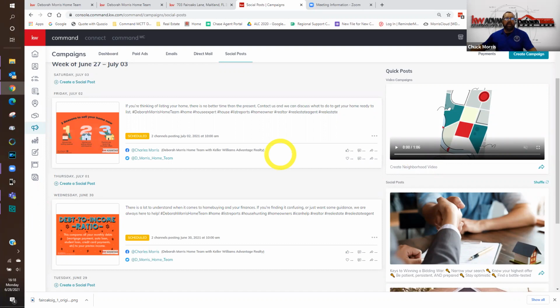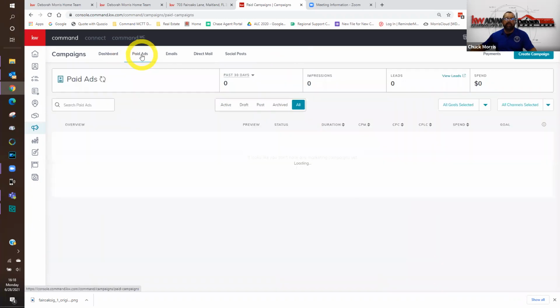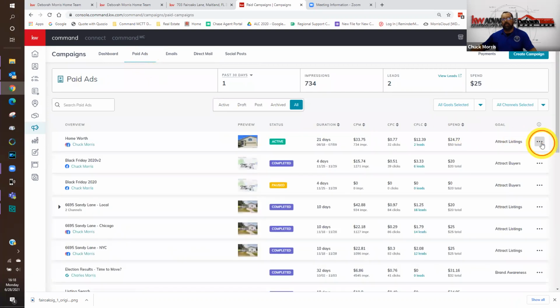However, one thing I forgot to go over with respect to a paid ad. See if I can do it this way. I want to see if it will let me. I'm not going to be able to. Essentially, when you create a paid ad, you can configure it so that if anybody responds to the ad, they're added to a smart plan.